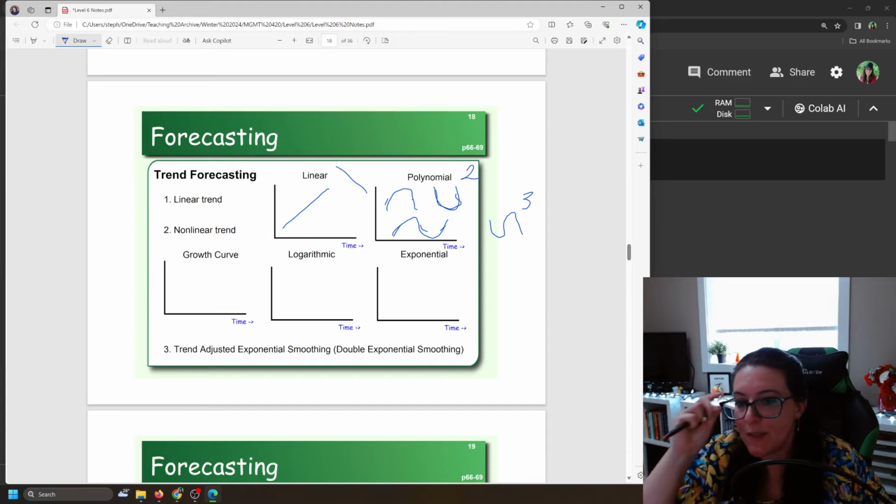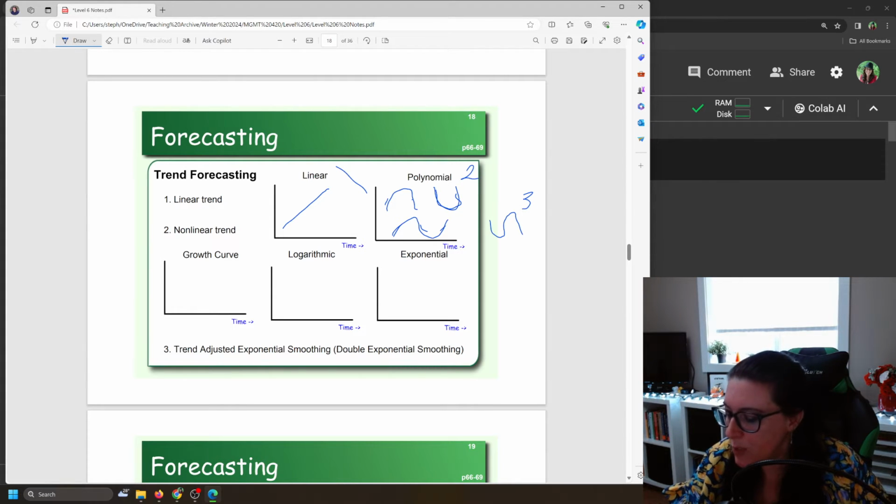What we want to look at in this video is logarithmic and exponential. So logarithmic assumes a steep increase initially and then starts to flatten out. Exponential assumes that there's not a lot of change initially and then it gets steeper and steeper. So logarithmic and exponential are related to each other.